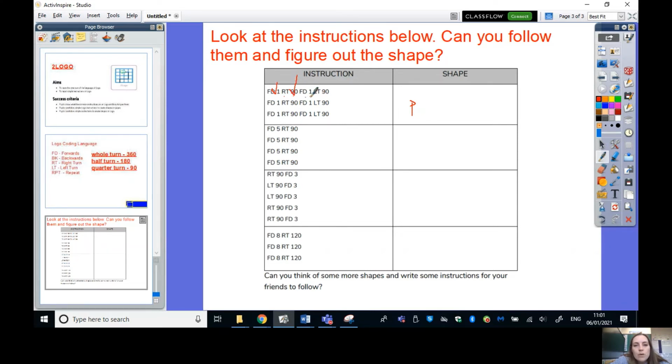Now it says forward 1. Well, I know I'm facing to the right, so it's going to go forward 1 like that. I'll tick that off. And then it says left turn 90. Well, if forwards is facing this way, I'm going to turn my hands like this because I'm facing that way. And I think, which way is my left? Well, my left is this hand, so it's actually going to go up. All right? So now that's my first sequence.